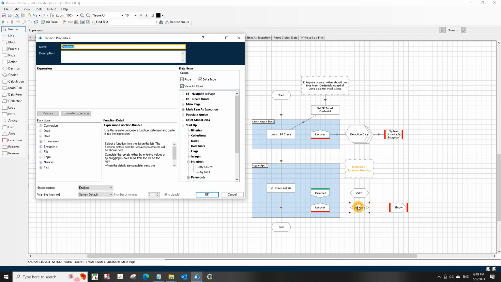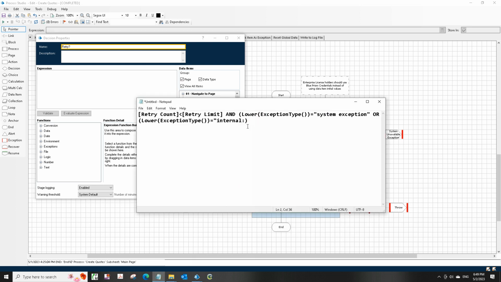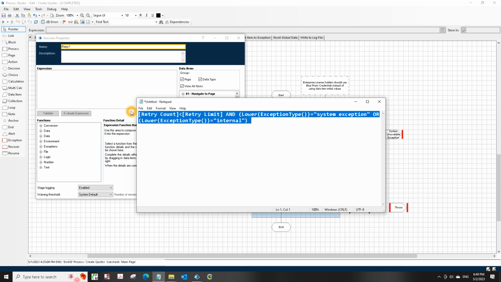So we put in the text, we try, and basically put in an expression to say, okay, if it's less than three times, try again, right? And if it's a system exception or an internal type of exception, it's okay for you to try again. But if it's a business exception, don't bother. I'm not gonna type all of that. I already typed this before the video. It looks like there's a little bit of a typo here, but I got it.